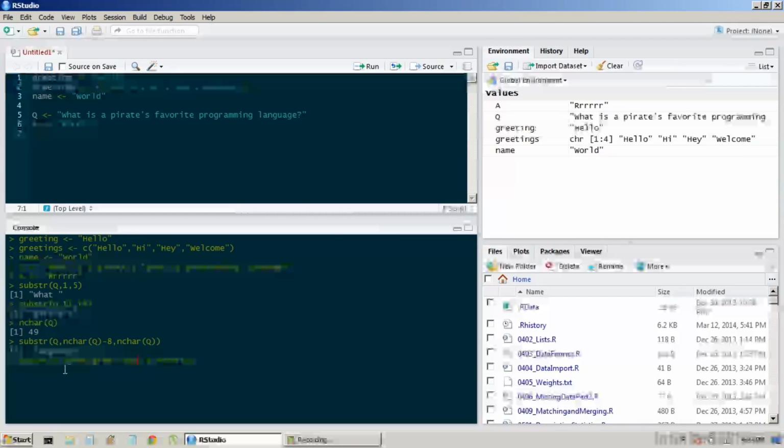Let's see what happens when we throw in a vector of character strings instead of just a single character string. So we're going to subset our greetings vector, and we're going to grab the last two characters of each element in that vector. And it will actually return that operation for each element in that vector. So it's returning the last two characters of each element in that vector.